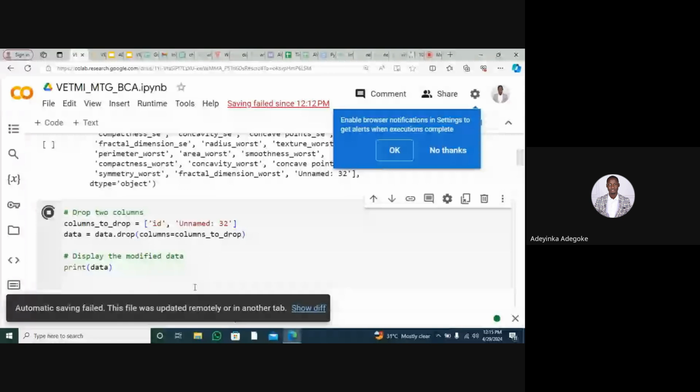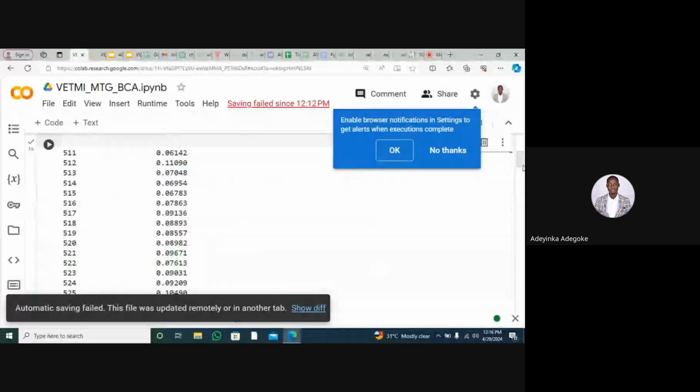Now let's drop the 2 columns. After that, I want to print the data to see the modified data. The new data does not have that last column that has NaN. You will notice that one has been removed. No NaN issue. The new data I'm going to send to you is clean data. The data is already clean. That means you won't need to drop any column. Are we together?